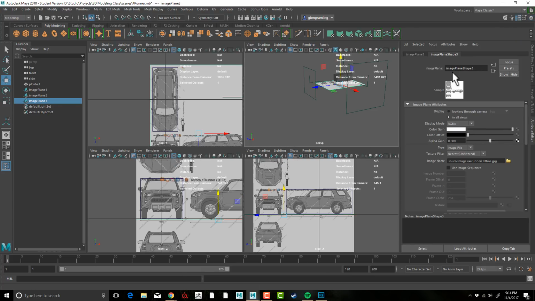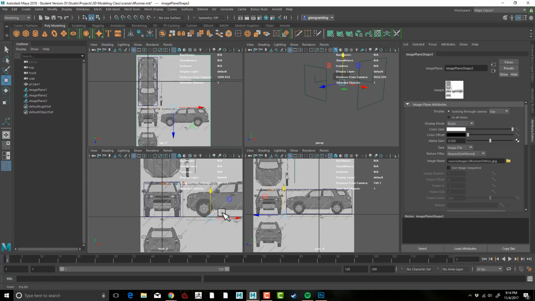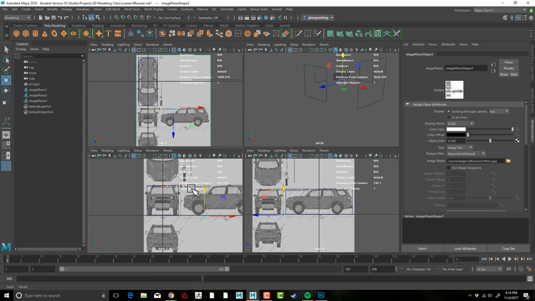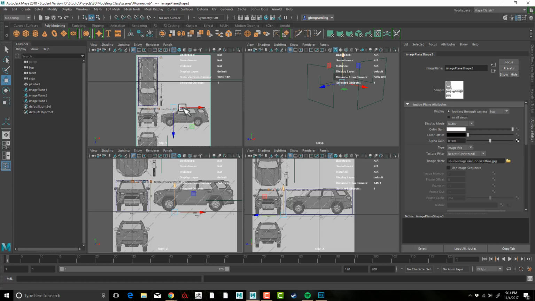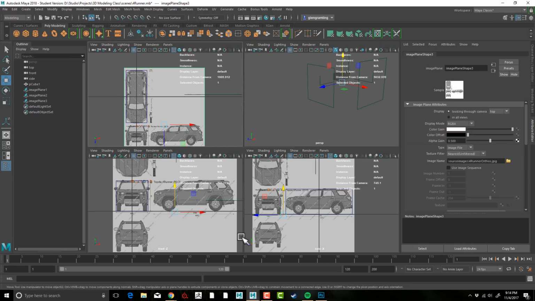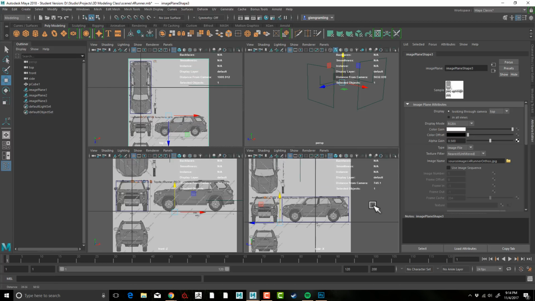We'll go to our attribute editor, click on looking through camera, and now we just need to do our rear view. So I'm going to go ahead and save just in case Maya crashes on me. Sometimes it crashes with these image planes whenever you're creating them for some reason. I haven't had it happen to me in 2018 yet, but it happened quite a bit in 2016 and 2017.